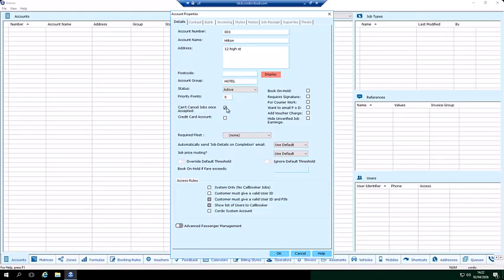Cannot cancel jobs once booked prevents jobs from being cancelled by the operator. They must then force complete the booking if the job has been accepted by the driver. You would use this if you still invoice for journeys that have been dispatched, even if not completed. If a job has been cancelled, it will not display on an invoice.